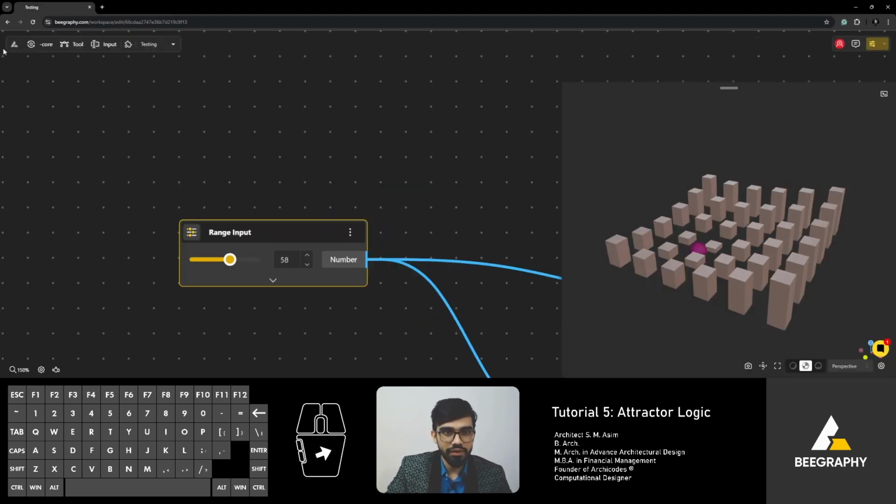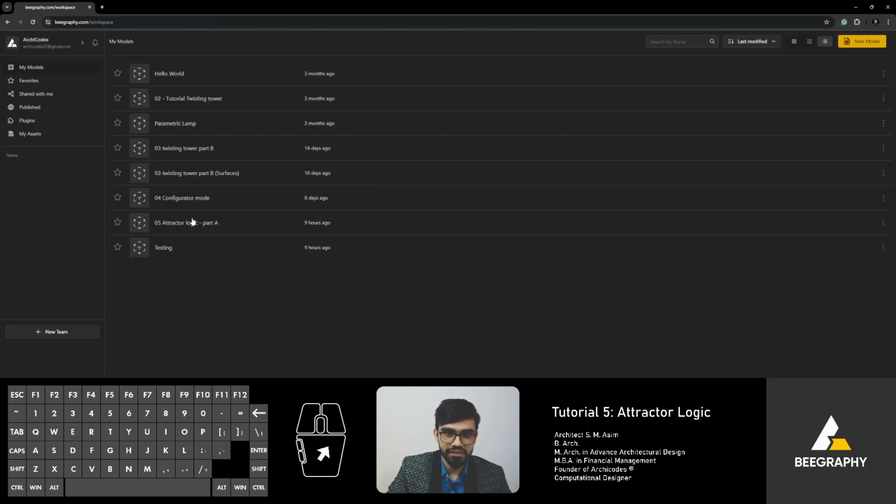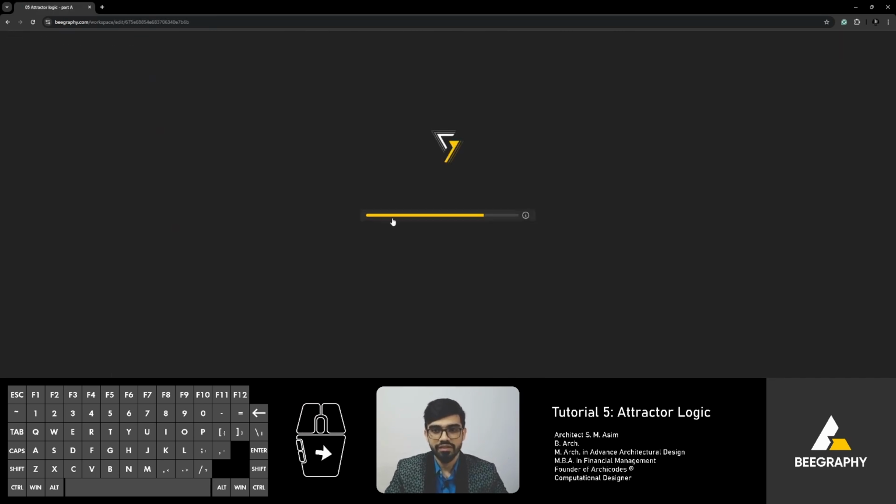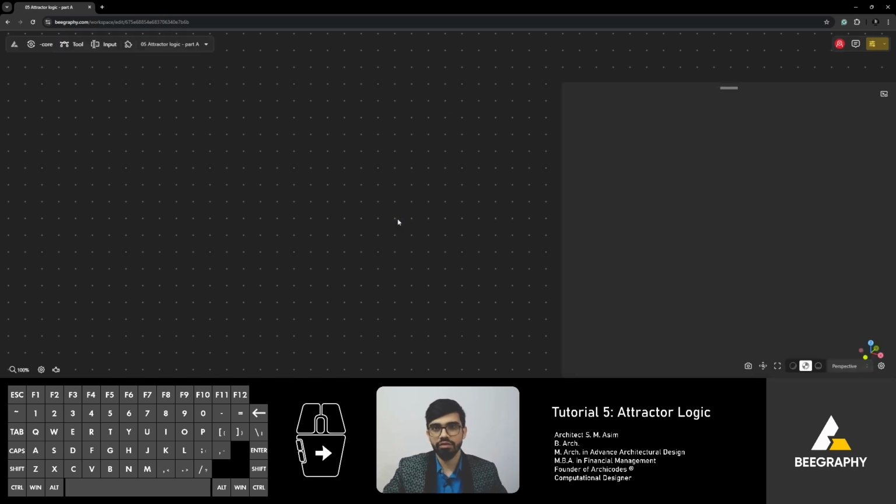Let's go to our blank canvas. So first of all, we'll have a grid of squares or rectangles, and then we are going to extrude it, and then we'll have another point, and then there will be a component that will calculate the distance between all of them. So first of all, let's create a grid.